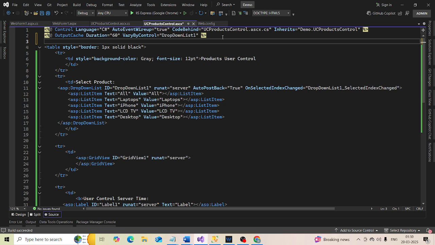Drop down list 1. So I'm going to set VaryByControl equal to DropDownList1, because we want to cache multiple responses based on the varying value within this DropDownList1 control. I am setting VaryByControl to DropDownList1.